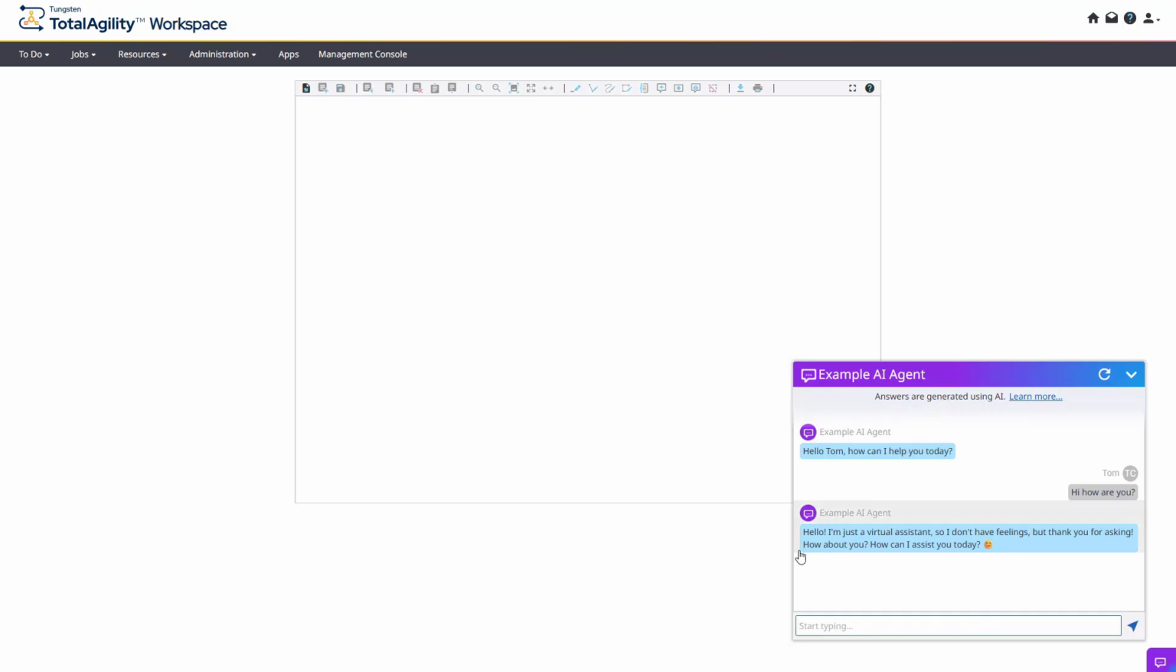And there we go, we can see our answer from our LLM. So that's the very simplest way of building an agent, and that uses the out-of-the-box user experience. Of course, we're going to look at how we can further customize these in a moment.